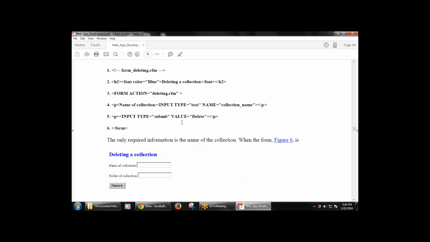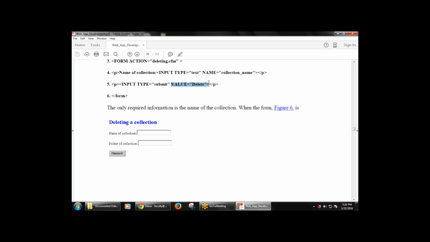But one thing, this is not available for the folder of the collection. One line is missing. After this, one more line is needed for the p tag, that is a folder of collection. The same line will be available for the folder of the collection, right? Then there is a button, that is a record button, that is used for this.